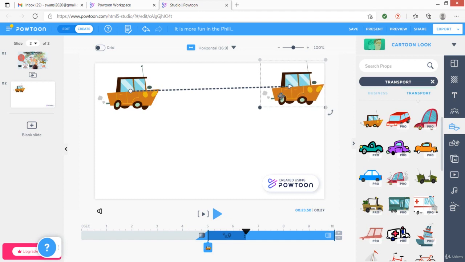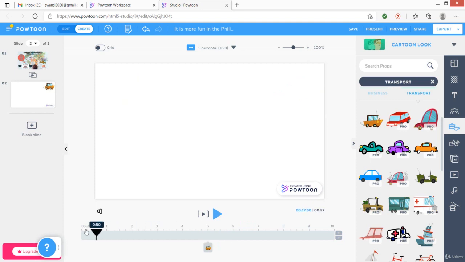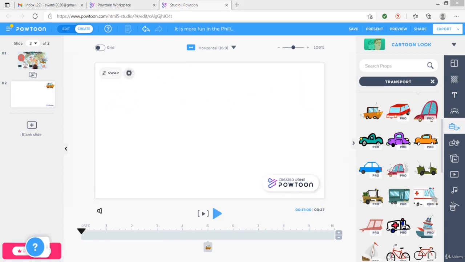So, okay, that is good. Now I am going to drag the slider to the very beginning. Here we go. That is good. Let me show you another example of an animated object.